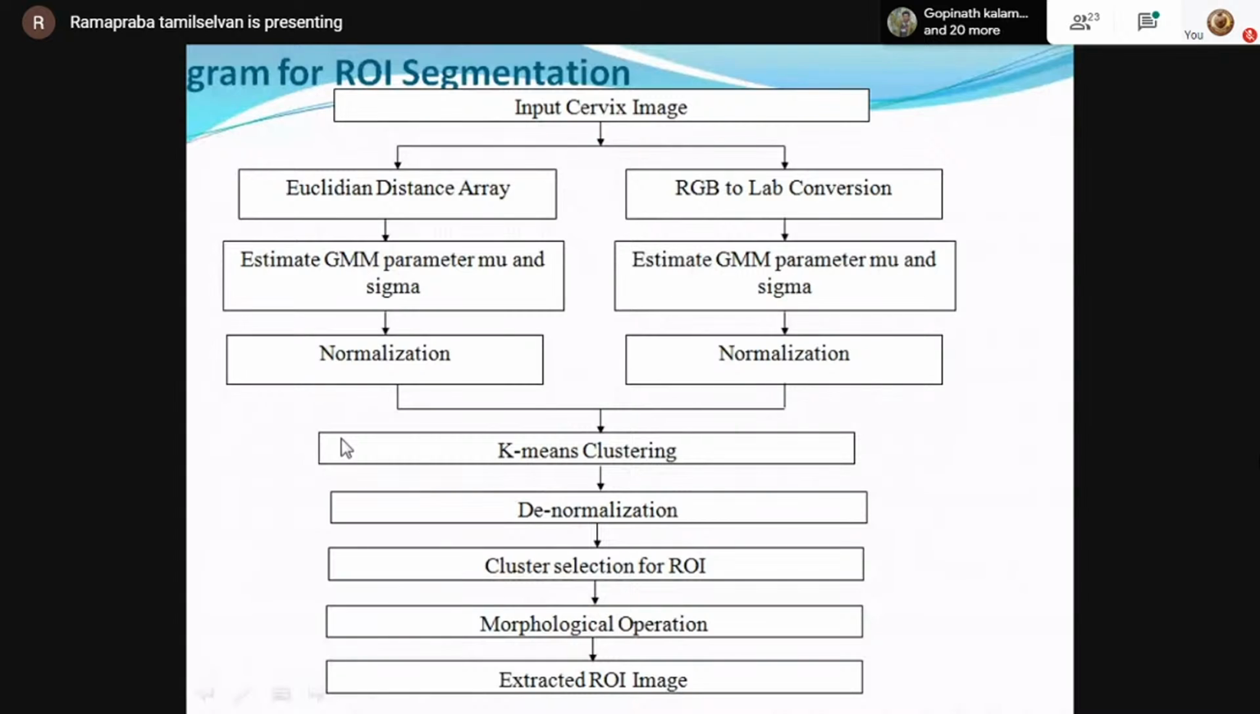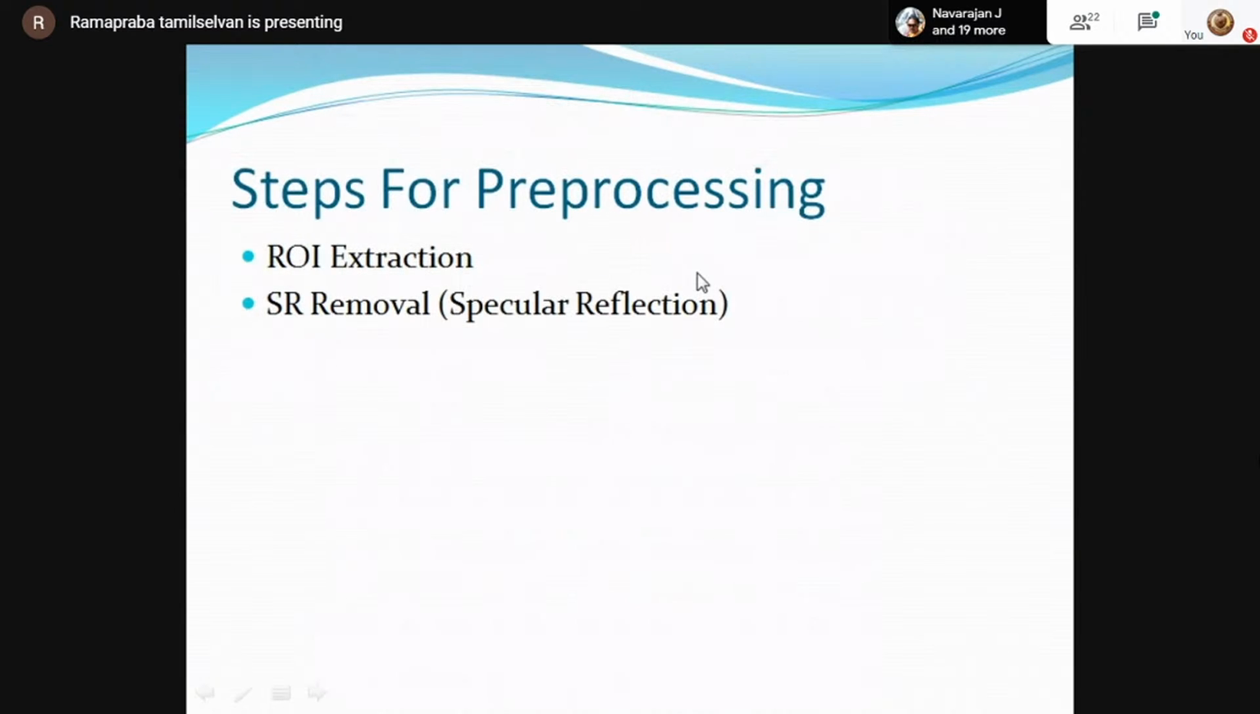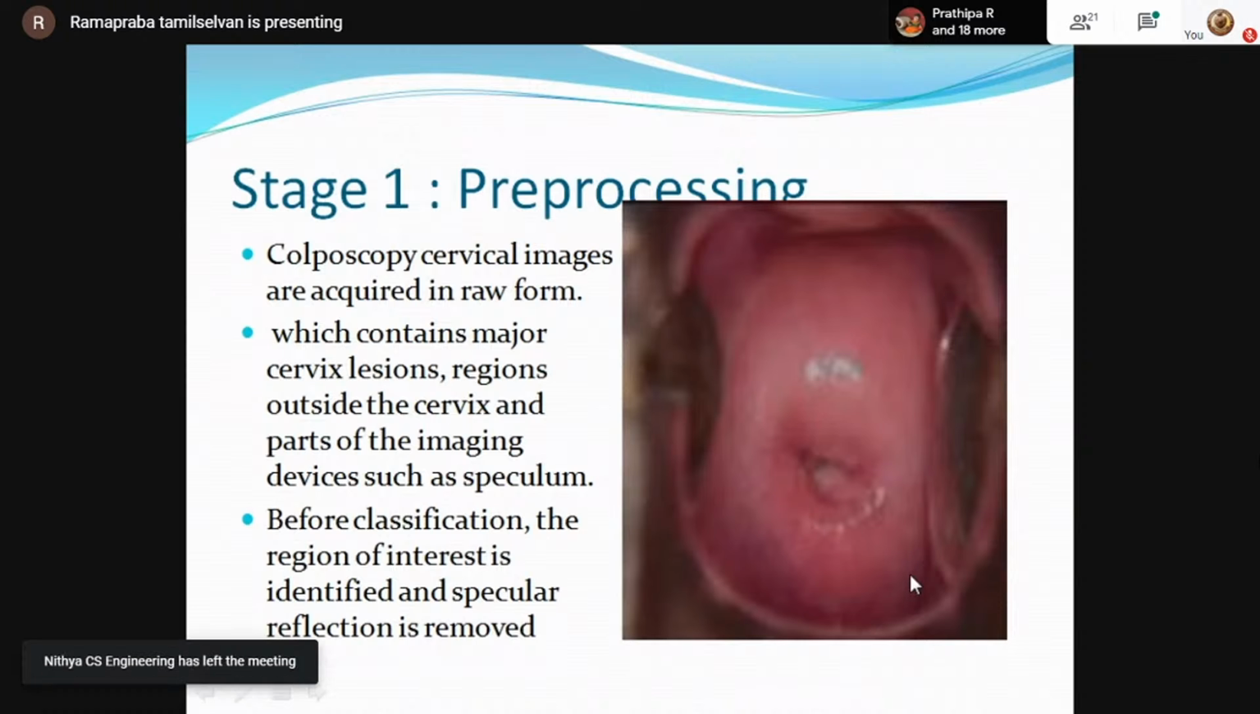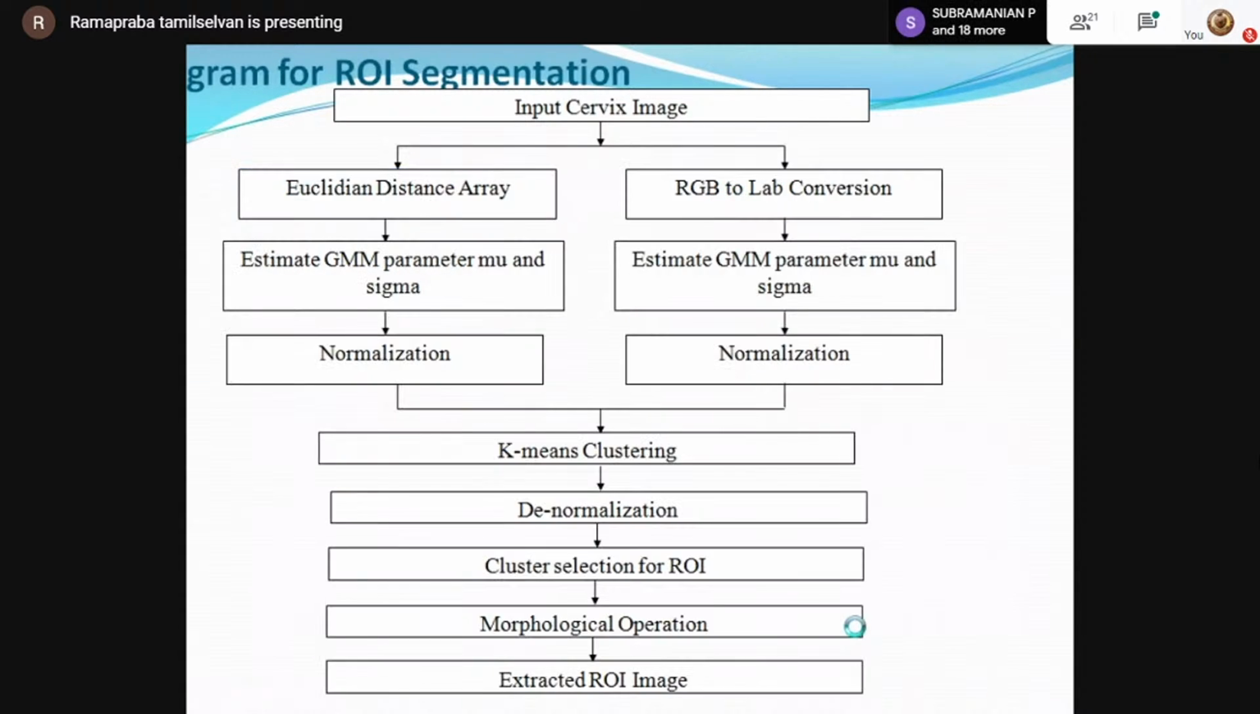This is the block diagram representation, or flow representation, of the ROI segmentation. First the input cervix image is taken, with the equidistance array and RGB to LAB conversion. The image will be in pure RGB color. In future I'll give the explanation of the RGB to LAB color space. Then the equidistance array, estimation of the GMM parameters mu and sigma values, and finally normalization of the array values.